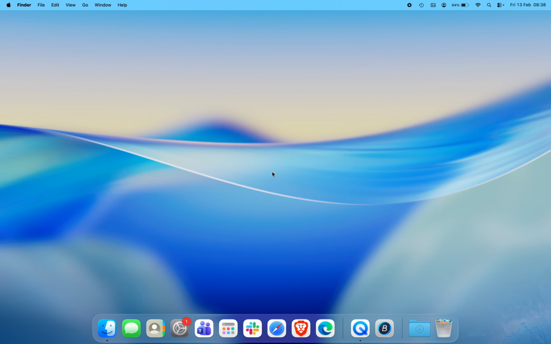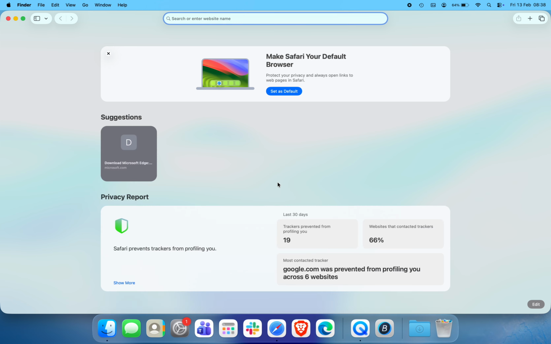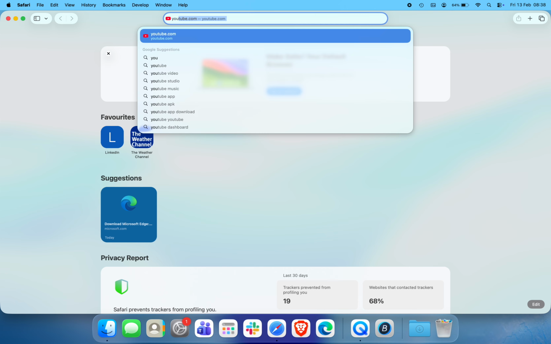In this video, I'll show you how to install YouTube on your Mac using Safari, so you can use it like a regular app from your dock. Let's get started. First, open Safari on your Mac. In the address bar, type youtube.com, then press Enter.